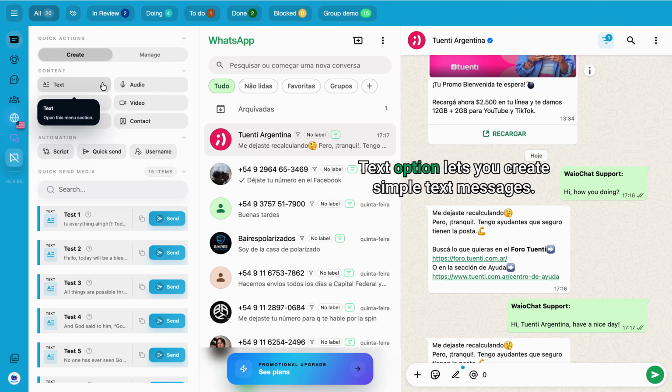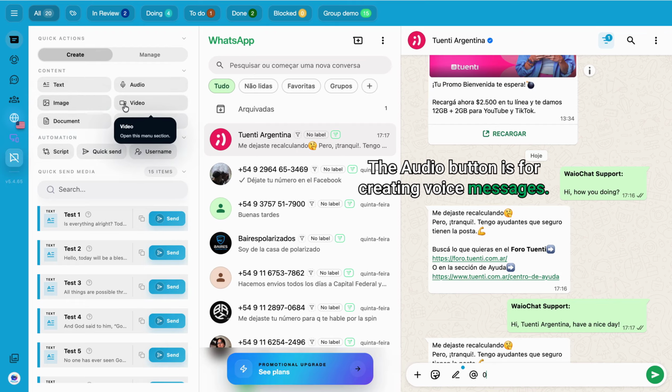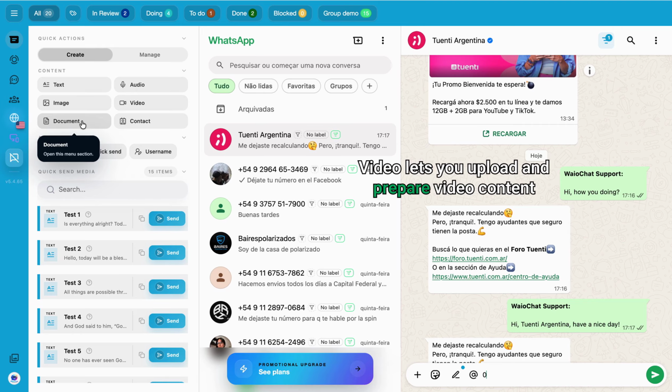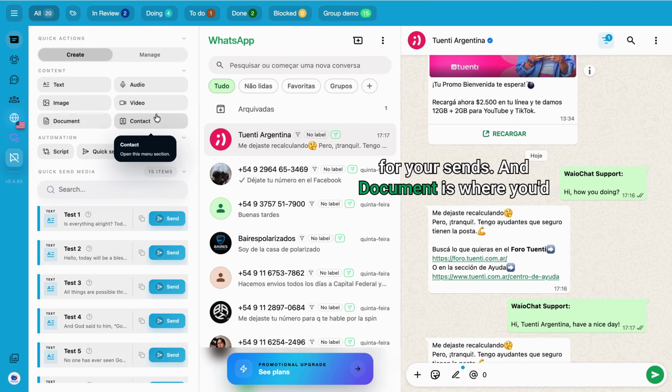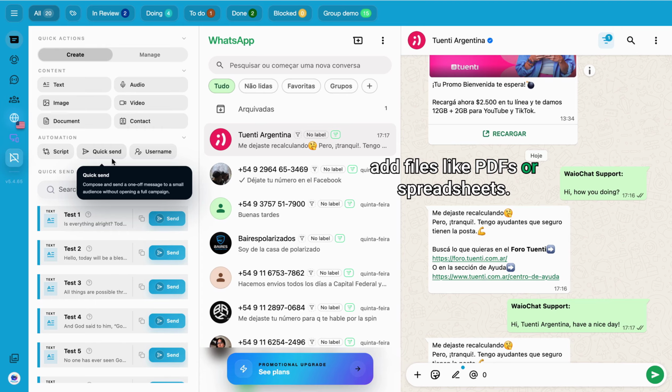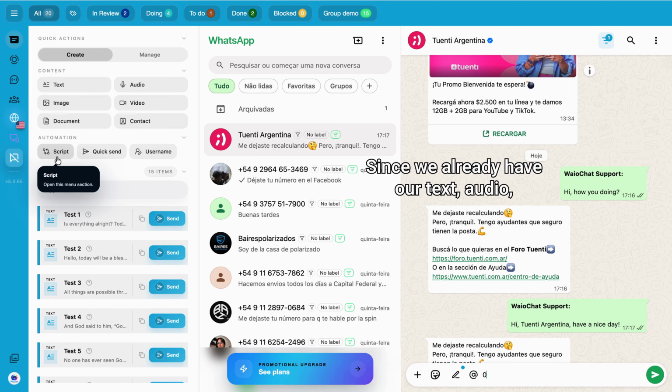Next to it, the text option lets you create simple text messages. The audio button is for creating voice messages. Video lets you upload and prepare video content for your sends. And document is where you'd add files like PDFs or spreadsheets. Since we already have our text, audio, image, video, and document content ready, let's go ahead and click the script button to build our sequence.